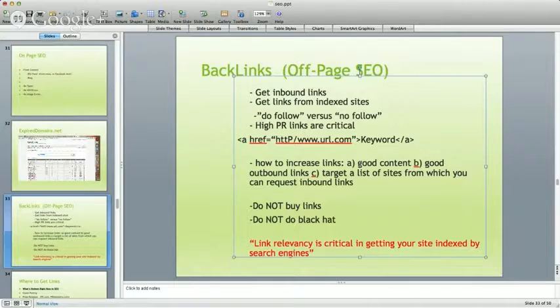Yeah, go ahead. So if you have a nofollow, would you just delete it then? Well, the thing is with backlinks, you're typically getting them from other people's sites, so you don't really have a choice. They're in control, so you can ask them to delete a nofollow, but it's their decision. So it's their choice. Yeah, exactly.